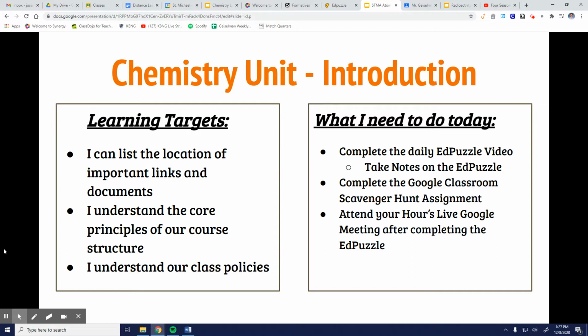One thing is you do need to take notes on Edpuzzle. So I'd begin now, and if you don't have things ready to take notes, I'd pause the video and go find some things. You have a scavenger hunt to complete on Google Classroom that will be attached to this assignment. So make sure you complete that, and then attend your hour's live Google Meet after completing this Edpuzzle.